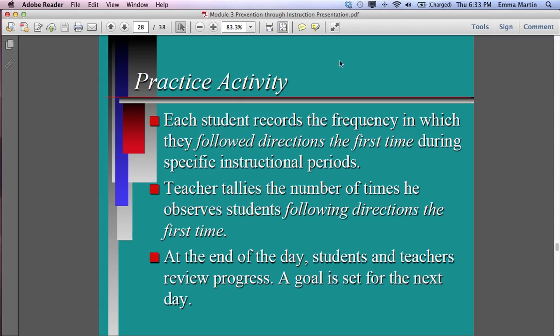Each of the student records the frequency in which they follow directions the first time during a specific instructional period. Okay, so we have some self-recording going on, and we have some good research that substantiates that self-recording is an excellent tool for teaching and changing behavior. Even if students are not accurate in their recording, they now become cognizant of what it is that they should be doing, even if they're not doing it. Okay, so self-recording, excellent tool, and it gives us some data that we can now look at.